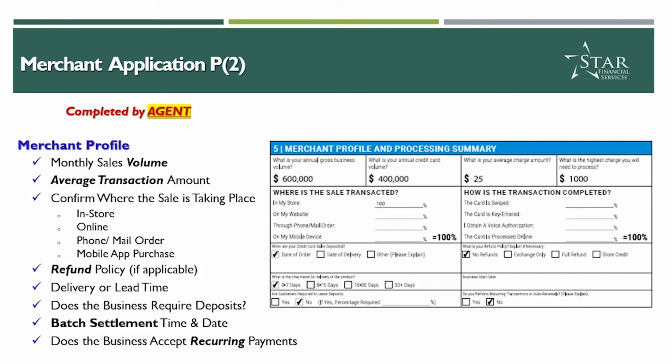Again, all of the data that is put onto the merchant application is going to be programmed into the credit card terminal. So it's important to make sure it's all accurate before it goes to be submitted.